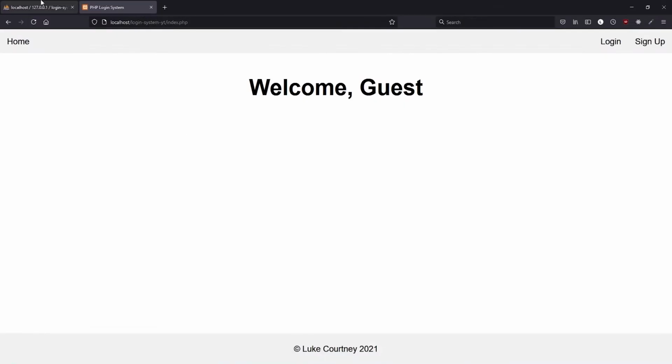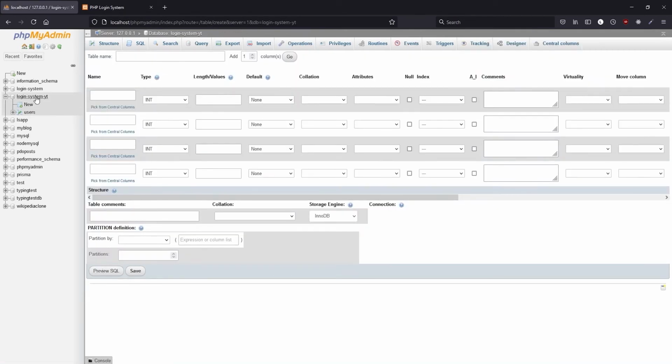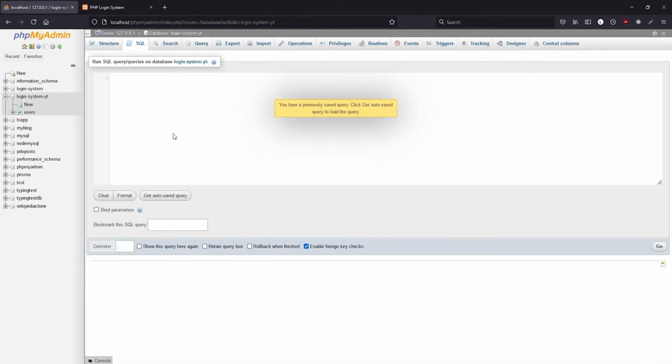So what we now need to do is go to our database, and we'll run it from here. We will create a new table, and this will handle the forgotten password. Everything to do with the forgotten password. So we'll create that table now.